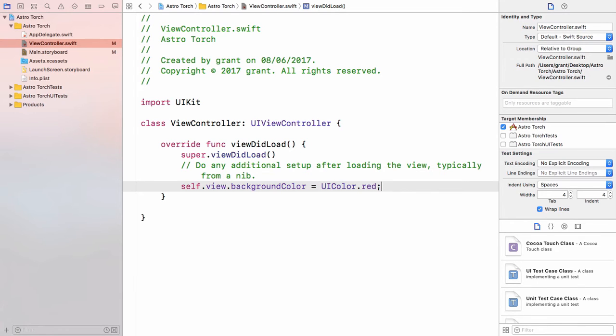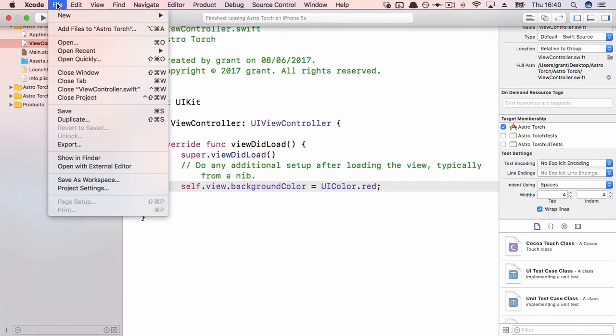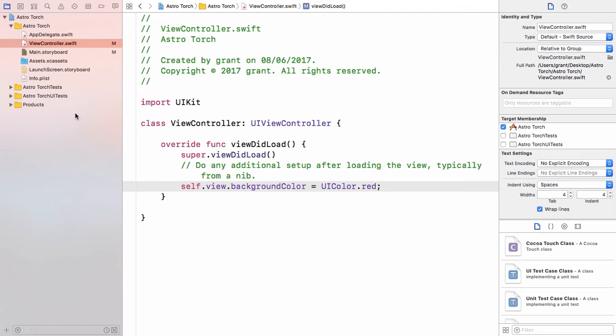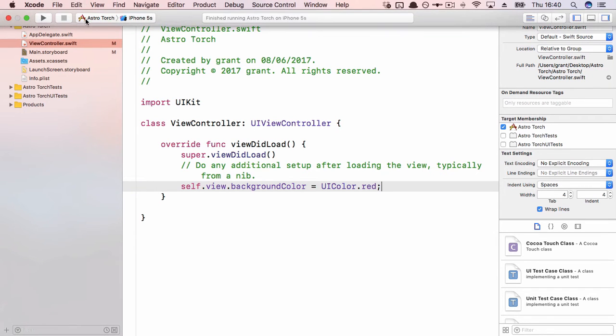So now that we've done that, let's save it by hitting Command S or heading up to File and Save. Once you've done that, make sure your simulator is checked on the correct iPhone and hit Play.